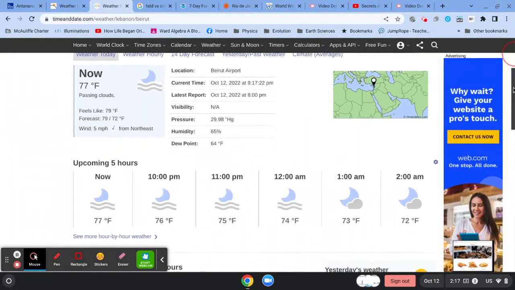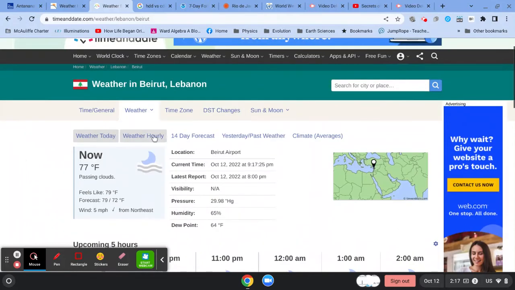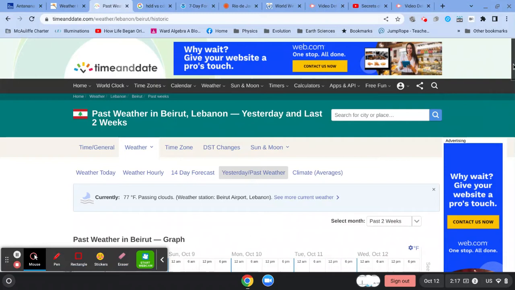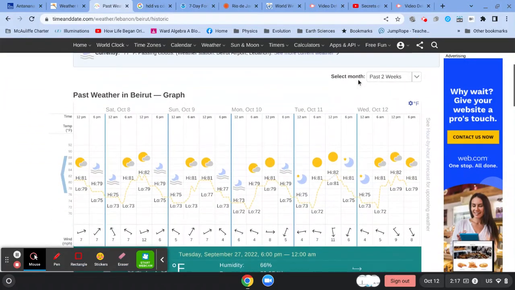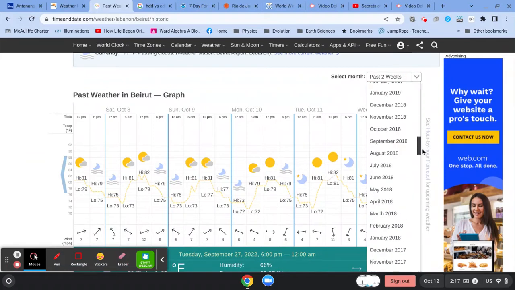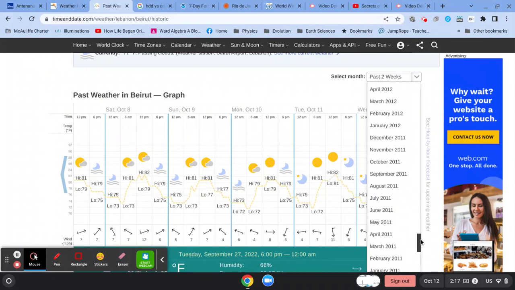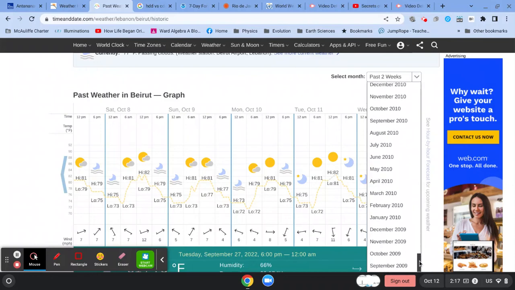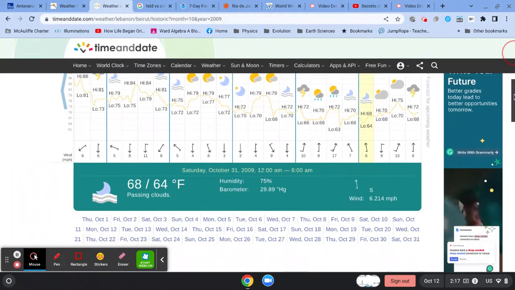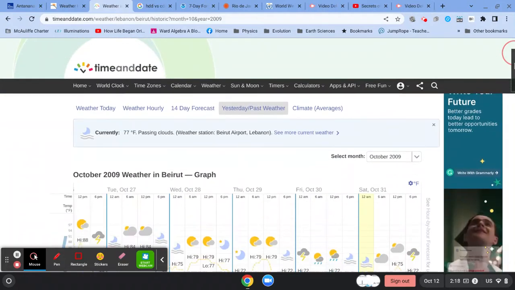Now, this, of course, is telling us about today. But if you look carefully at the top, there's options, yesterday/past weather. If I click on that, it's going to go to yesterday, but I scroll down a little bit and I get select, and I can do a drop down, and I can scroll down to some point in the past. Since we are in October, I'm going to select October in the past. So today is October 12th as I'm making this video. And so I've scrolled down to October, and it gives me some information.